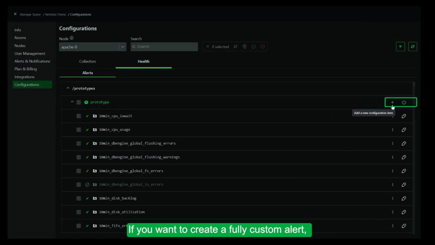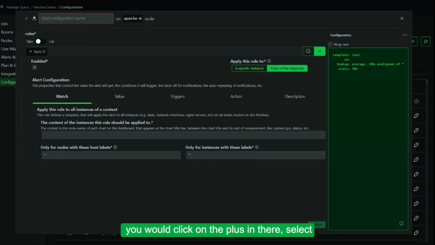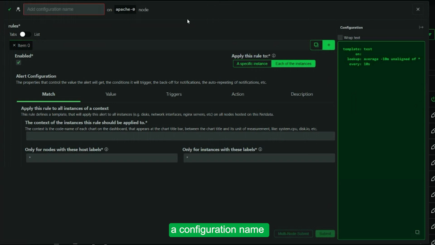If you want to create a fully custom alert, you would click on the plus in there, select a configuration name, and select the context that you want to set this alert to. So it could be a system.context or a system.view, or in this case, a Postgres.connections.